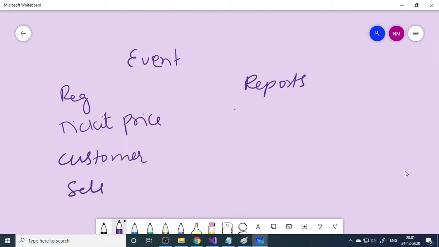The important ones are the customer list, then a selling list or ticket sold list. And also we have artists, the people involved in this, and their list. All this will be covered in this.